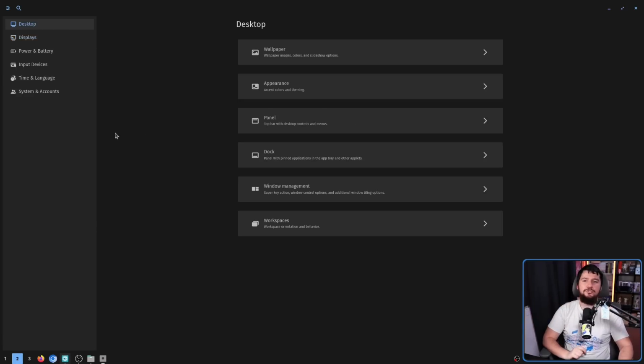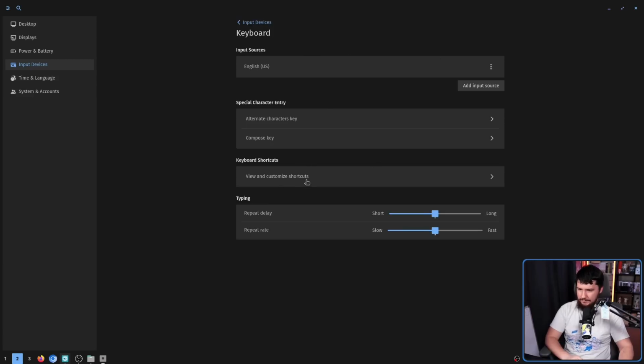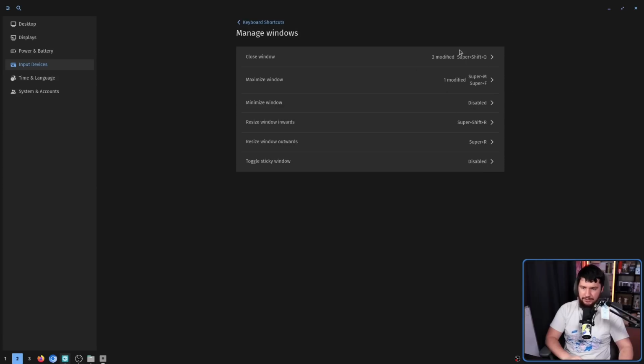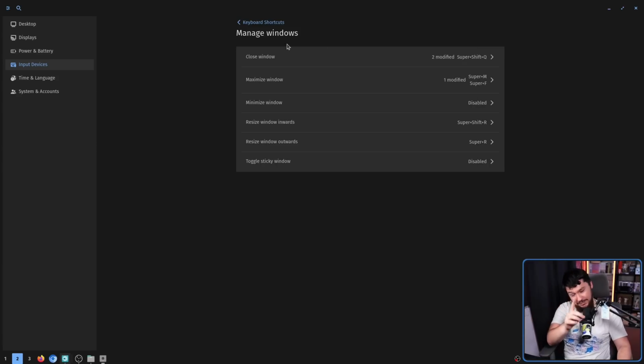Now let's move on to shortcuts. This is under Input Devices, Keyboard, and then View and Customize Keyboard Shortcuts. If you go and modify a keyboard shortcut, it is going to tell you that that shortcut has been modified, which does make it very easy to see what is custom. It doesn't tell you what the original binding is in here, so it doesn't help you that much. But it's a step, right?